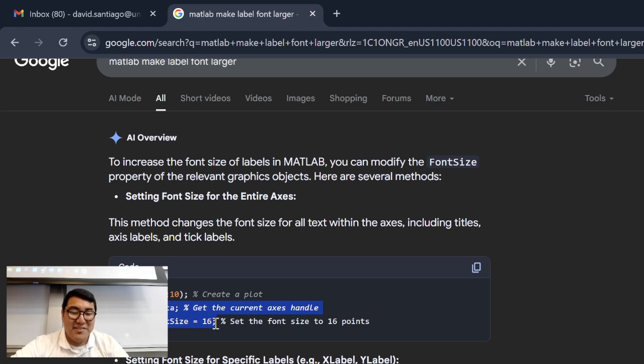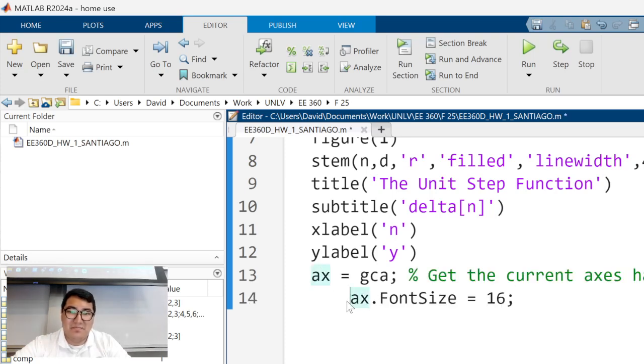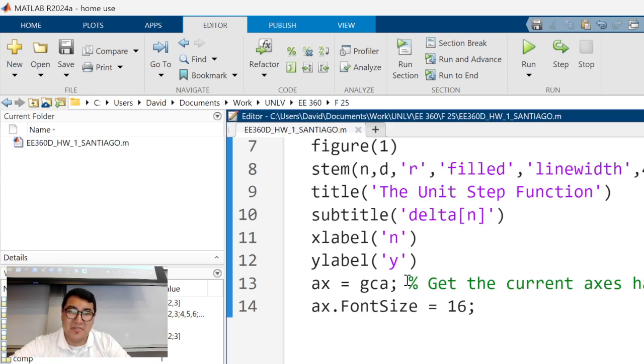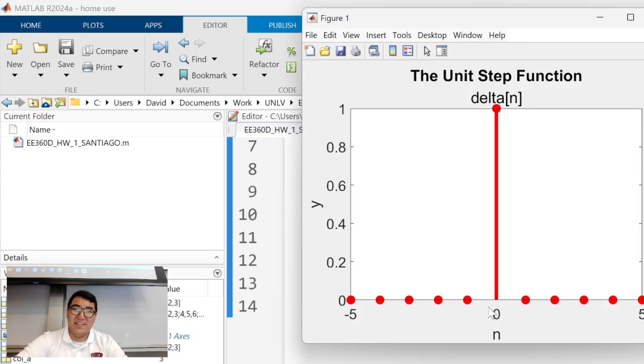So if you copy this stuff right here, now, yeah, I guess this is a variable. It's storing the current figure. GCA stands for get current axis, or the chart. So we're getting the information from the current figure and then changing the font size. If I were to do the following, look at that. Does that look cool?